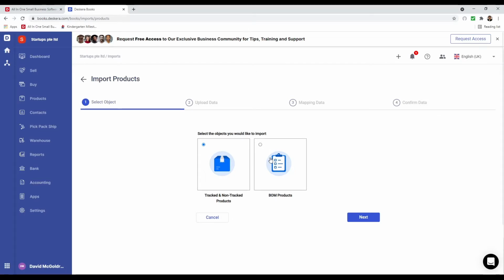For importing BOMs, I recommend you use our template. It is slightly different than tracked and non-tracked products, where you have to list the main item or the bill of material first, and then on the second line and third line and fourth line and going forward is your components. So first line is the bill of materials, and the following lines are all your components. So just please take a look at that.